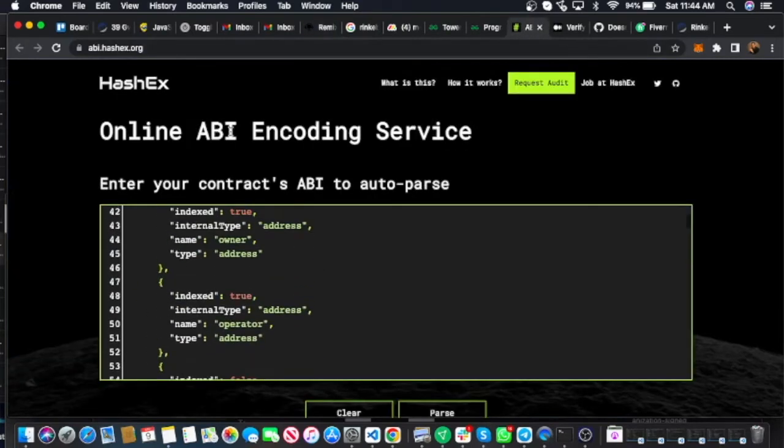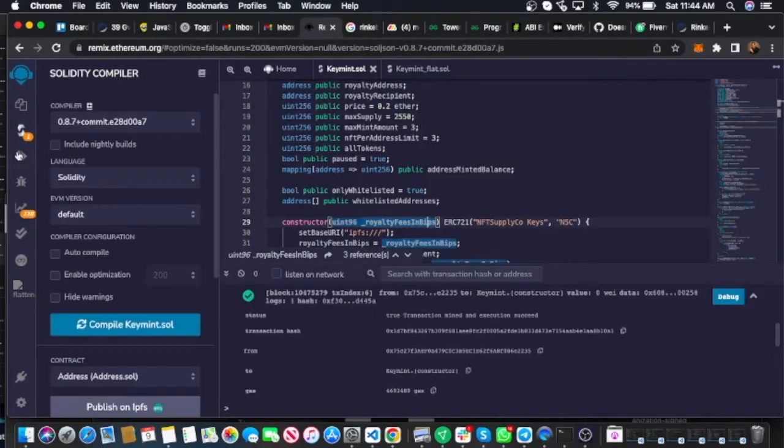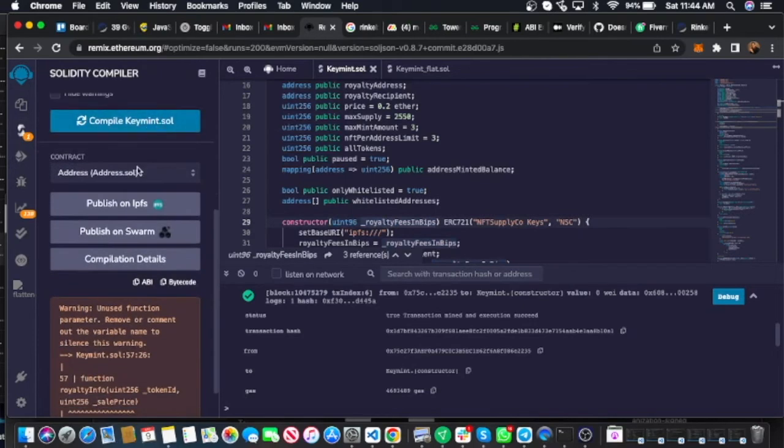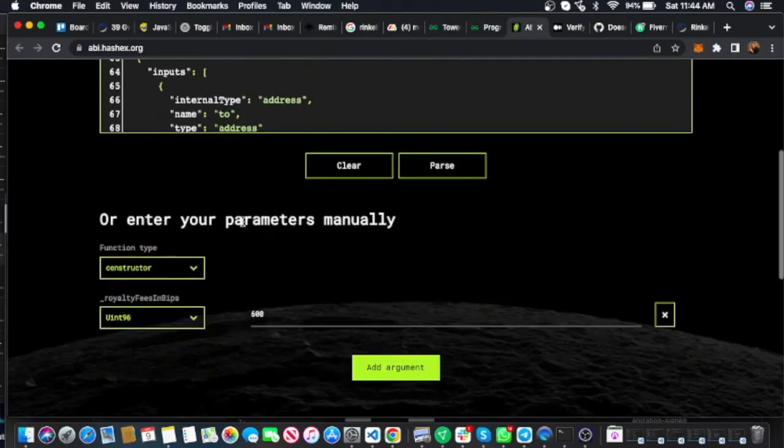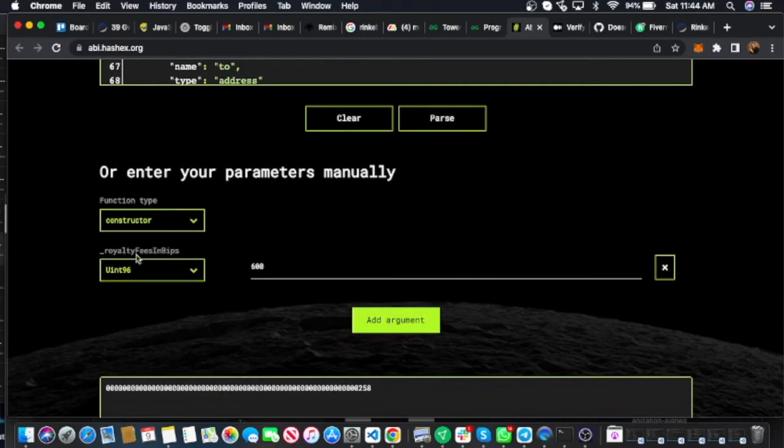You take your ABI, which if you're not familiar, just below compile, you just copy and paste that ABI. And it's there. Copy and paste that. Paste it into here, and then what you're going to do is you're going to hit parse. Once you hit parse, I already did it, but it should bring down, it should populate your constructor arguments.